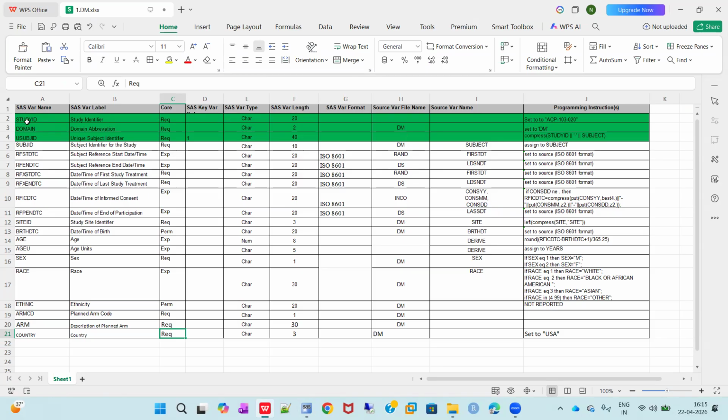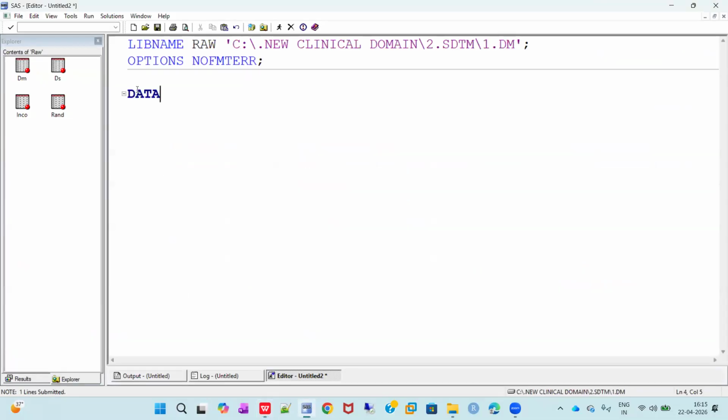Coming to the first variable, STUDYID. It is a study identifier, character data type. It should have a length of 20 bytes and is set to ACP-103-020. By programming activity, I'm creating an intermediate data set called DM1, set raw.dm. So the first variable will be STUDYID, and what they have given means we need to assign.